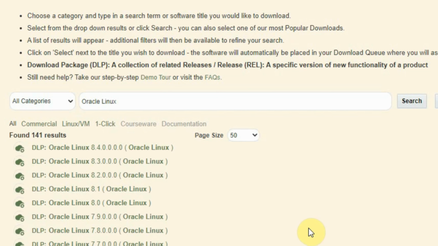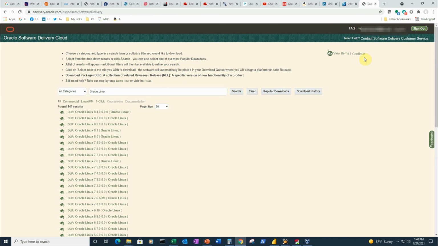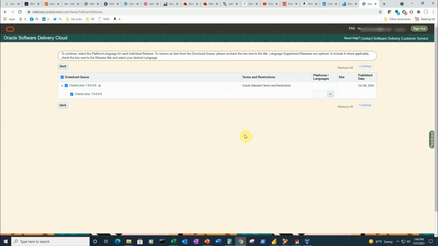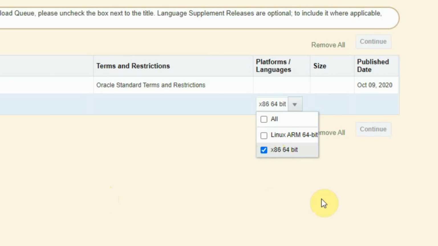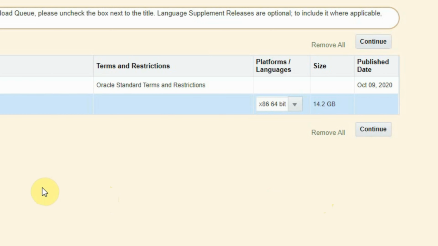It will give you a list of downloadable Oracle Linux ISO images, and from here we'll select Oracle Linux 7.9, and it will be added to your queue. Then click continue. And in the next page, select the x86 64-bit version of this Oracle Linux 7.9 and click continue.